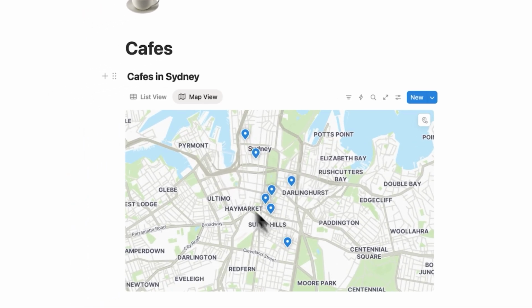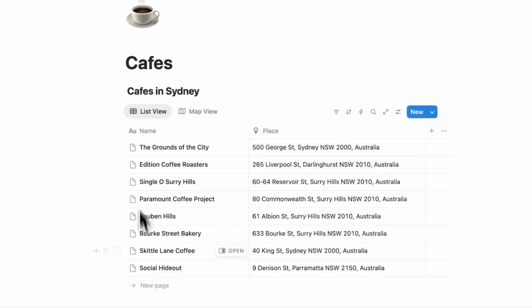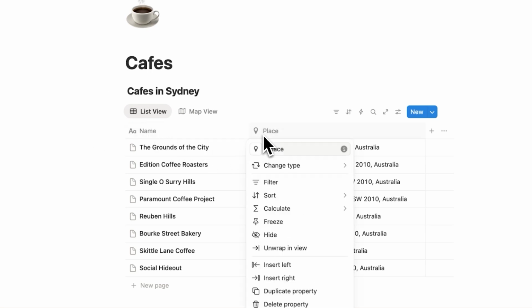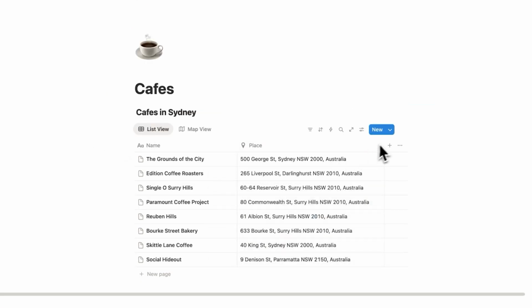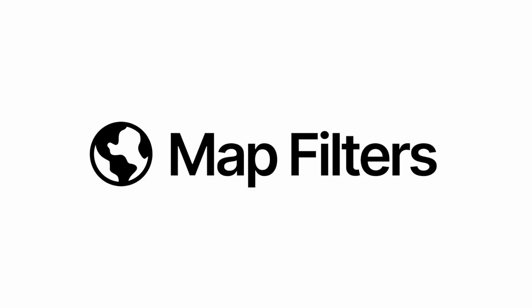So these pins here are coming from this here. This here is the list view. As you can see, there's this place property here, and that is how it is picking up these addresses. And I'll show you how to build something like this in the next section. But before we get to that, I want to show you one powerful feature.